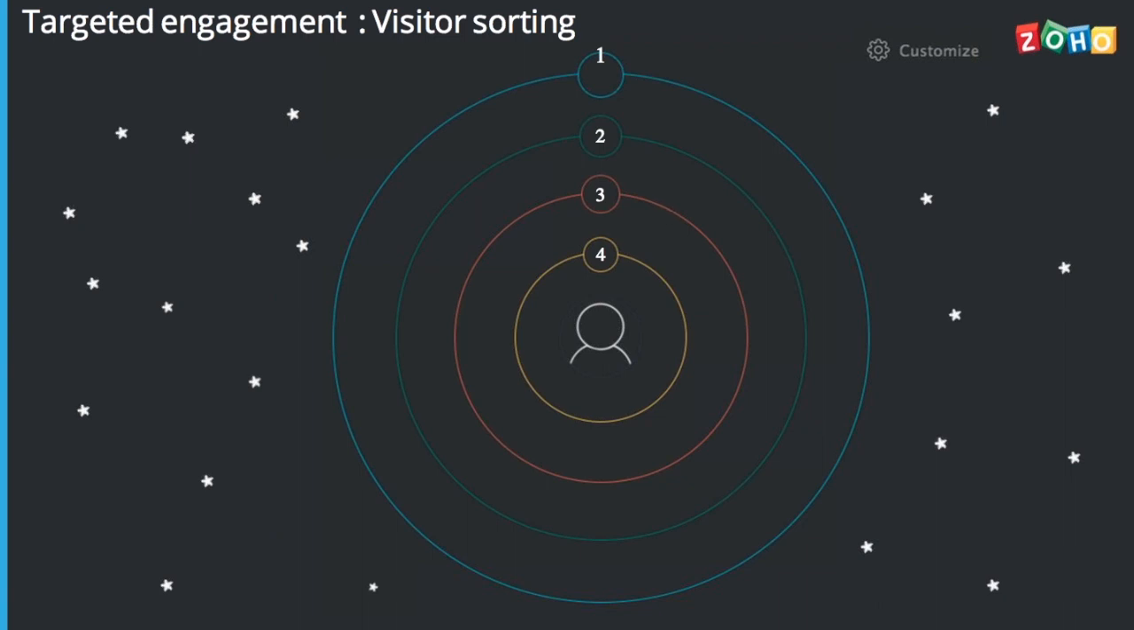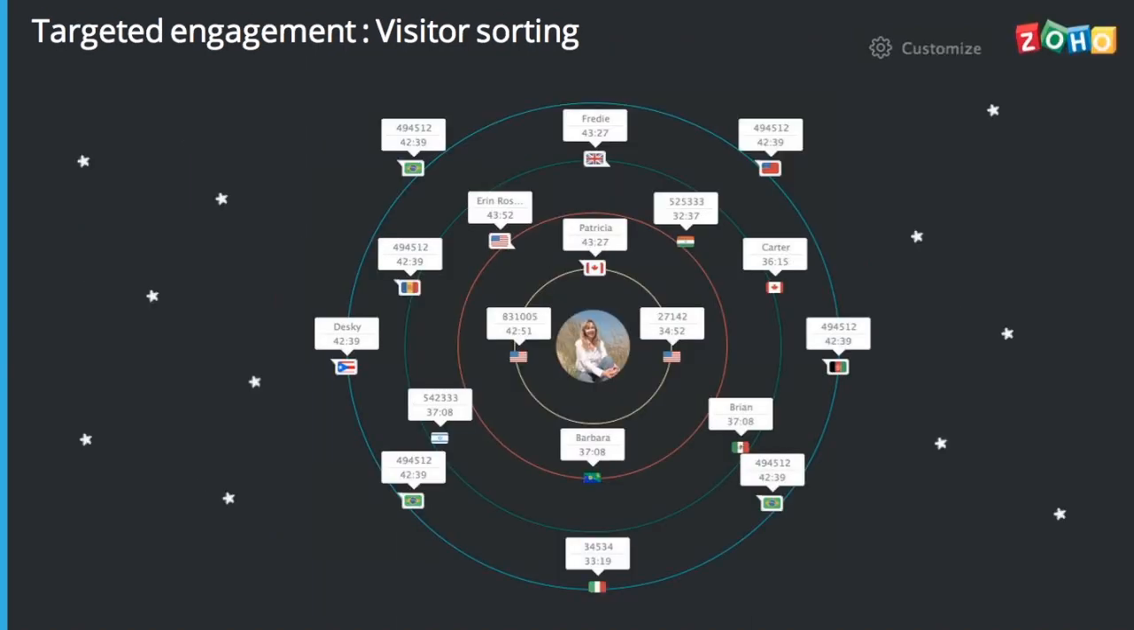So likewise, you can put different rules, and then once you hit the apply button, every person or visitor who matches those different rules will automatically get into the different rings over here. And people who do not match any rules stay out over there.